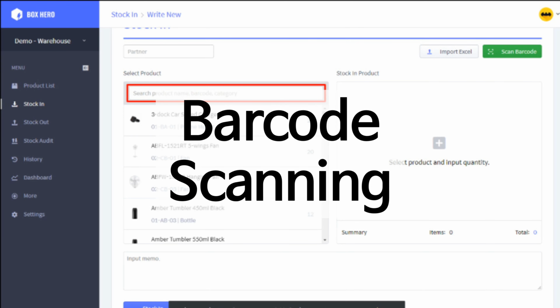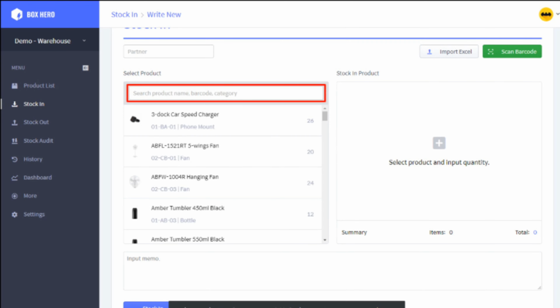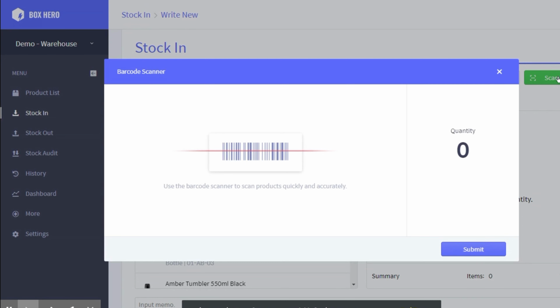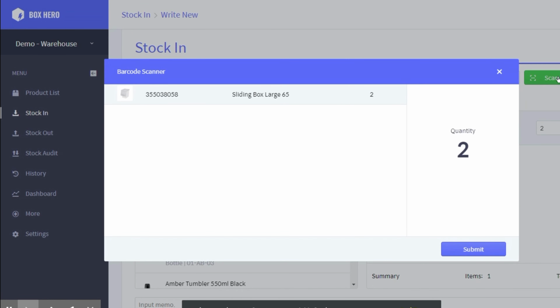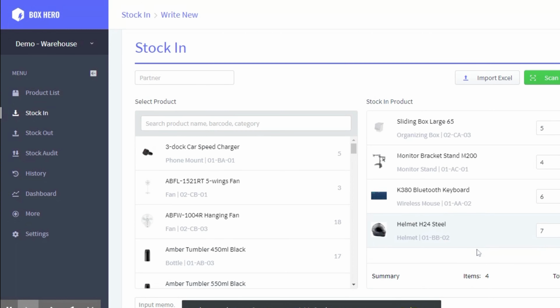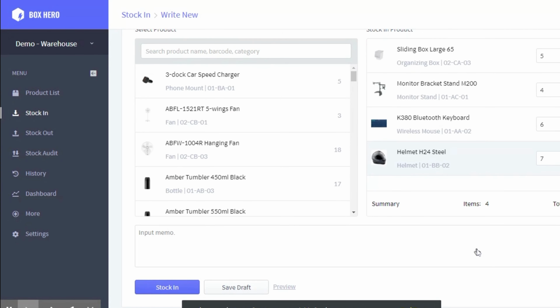You can connect a barcode scanner to make a speedy stock in and out. For example, on the Stock In page, you can either search for products or scan barcodes by connecting your scanner. On the Barcode Scanner page, each scan is counted as a single stock. By clicking the Submit button, the transaction becomes completed.